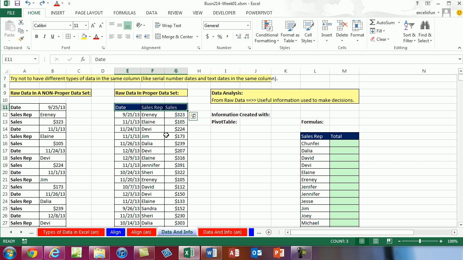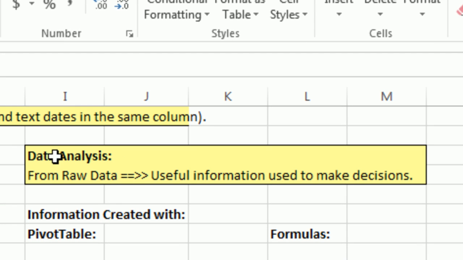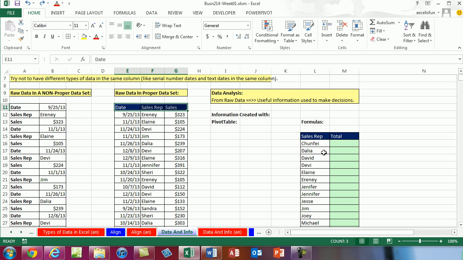Now, from raw data into information, that's the definition of data analysis. Anytime you go from raw data and you create useful information to help you make decisions, boom, you've done data analysis. Now let's look at two simple examples. Here we have a sales rep, and we just need to add total for Chun Fei, total for Delia, total for David. Now there's a few ways we could do this. Let's look at a formula method and a pivot table method. We've seen these before in Business 216.